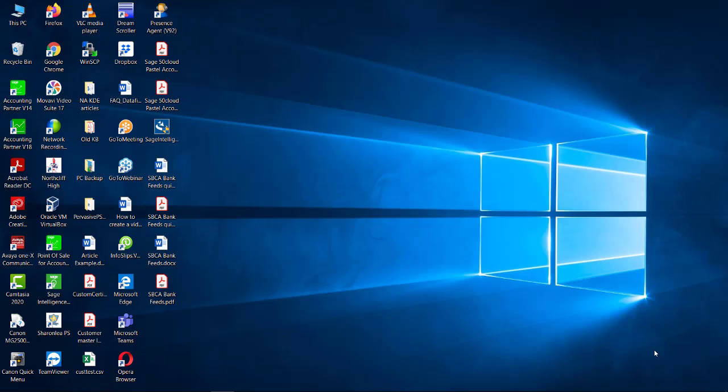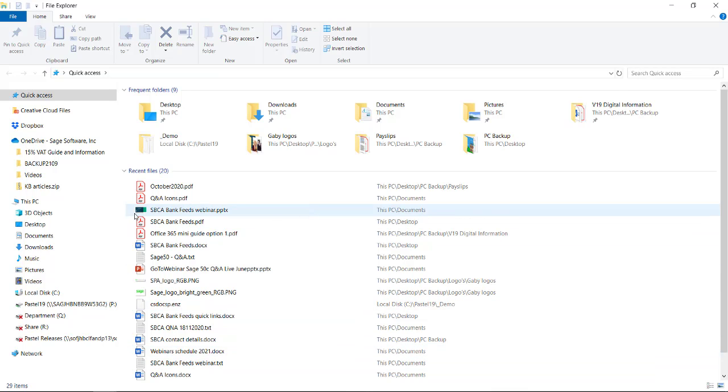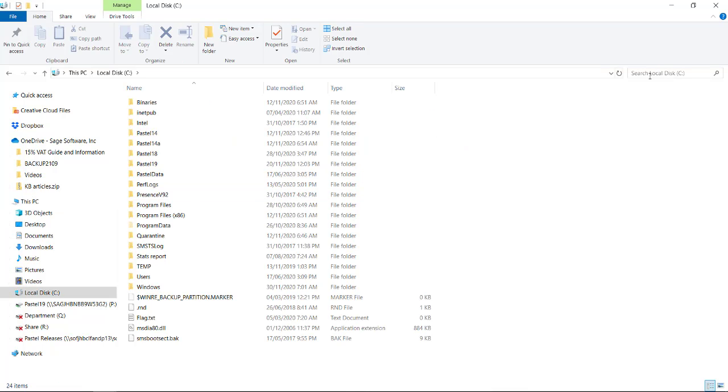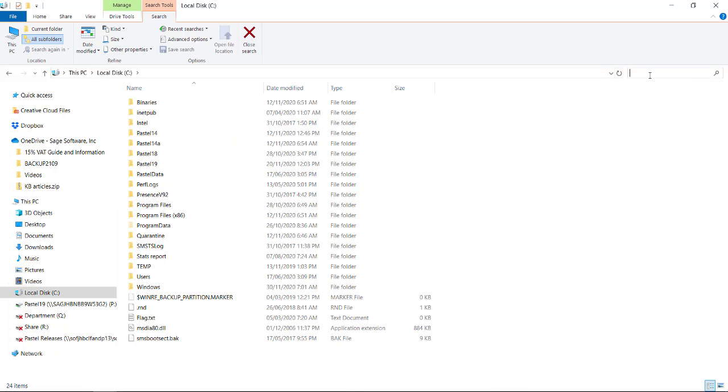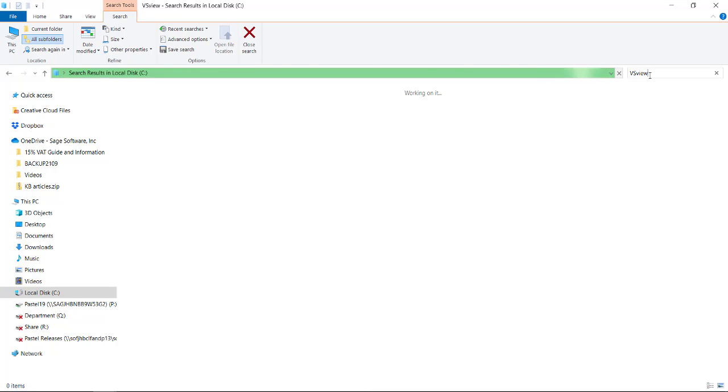In order to resolve this problem, hold the Windows key and the E key on your keyboard. This will open your File Explorer. Navigate to your local drive. Then, in the search option, type in VS View and search. This should only take a few minutes.